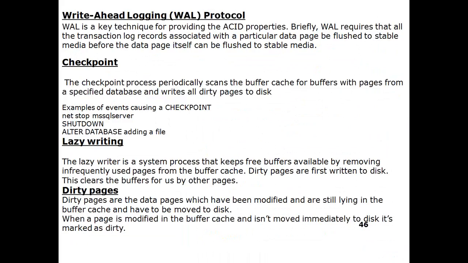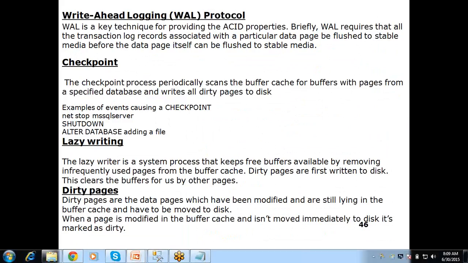Before SQL Server stops, it will send a checkpoint. Shutdown: before the OS shutdown, it will send a checkpoint. If you are doing any alter database command, before the alter database command, SQL Server automatically sends a checkpoint. Before a full backup happens, the checkpoint will happen.